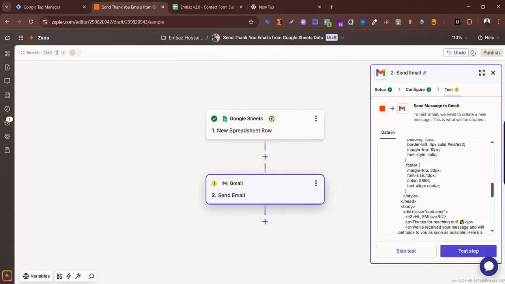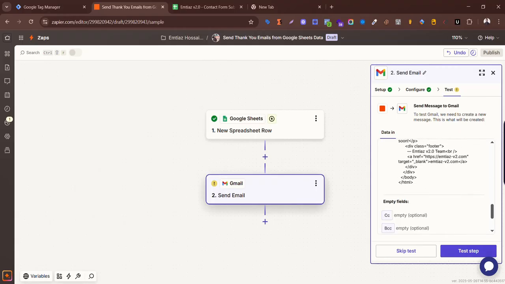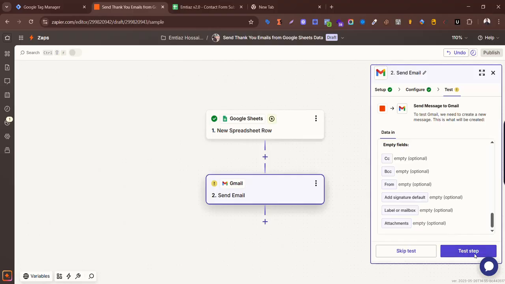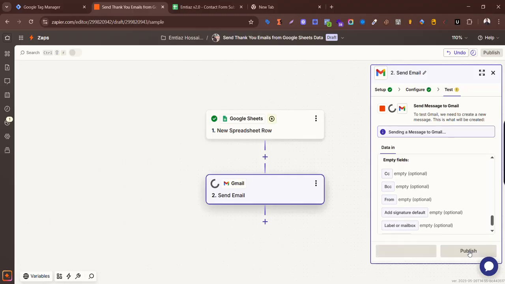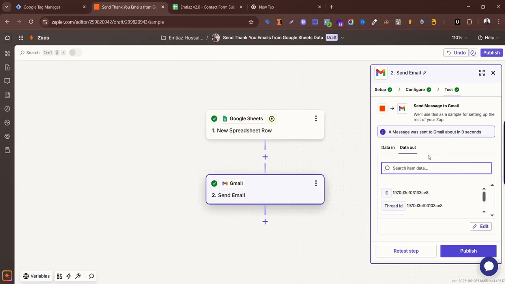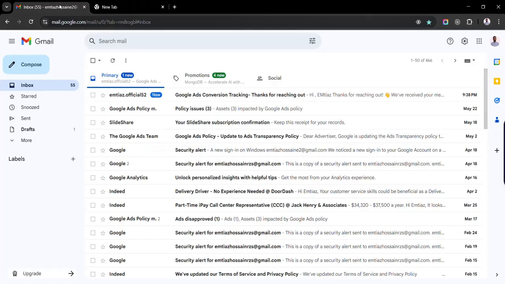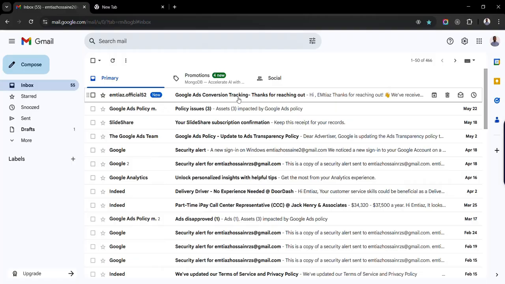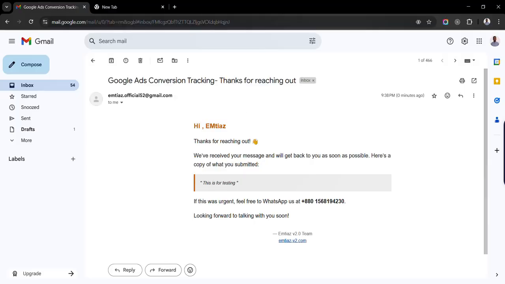I can see how the data will look. Okay, and I can click on test step. The message was sent to Gmail. So let's go to our Gmail. Yeah, that's the thing, right? This is our subject. This is the username. This is the user message. So this is actually the thank you email.